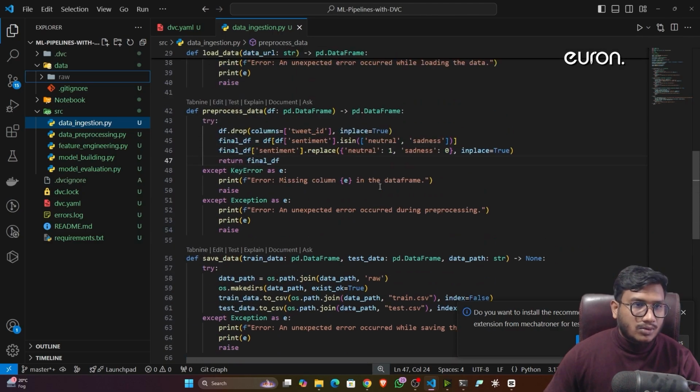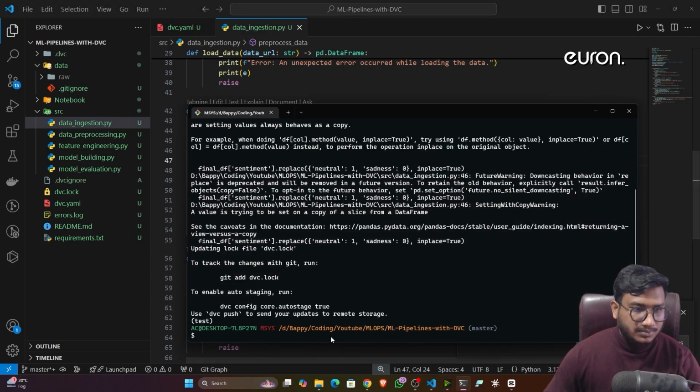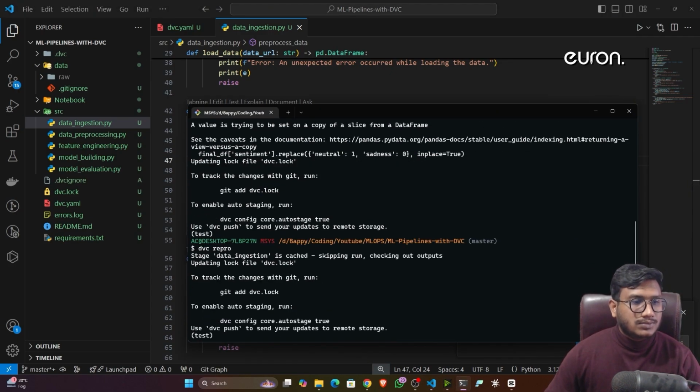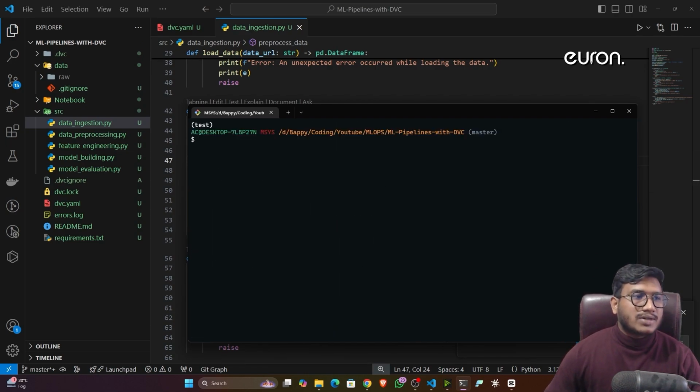So what I'll do, I'll go back. I think happiness is fine. Then again, let's execute. Done. So that's how, guys, it remembers your execution. It remembers your pipeline execution, and that is the advantage of DVC. With the help of that, you can create the entire pipeline and you can track it as well.